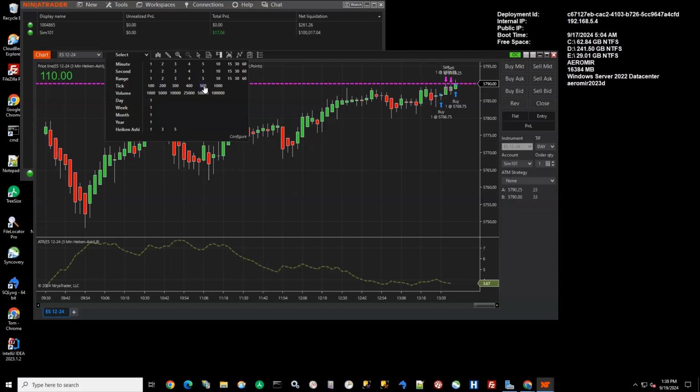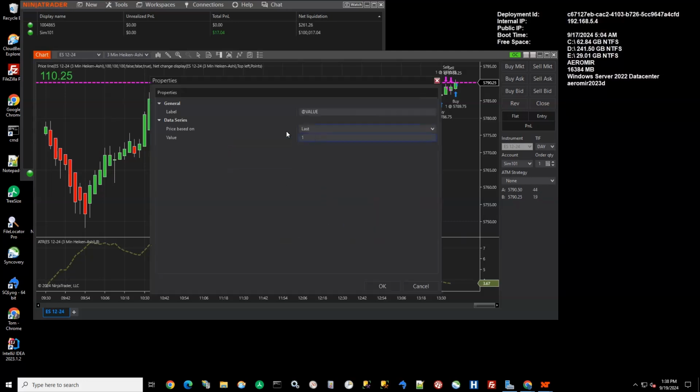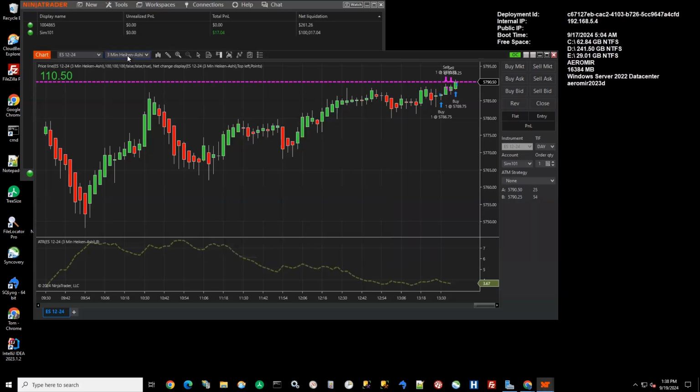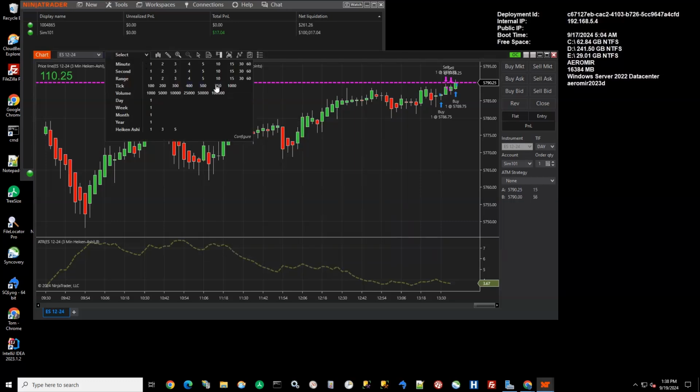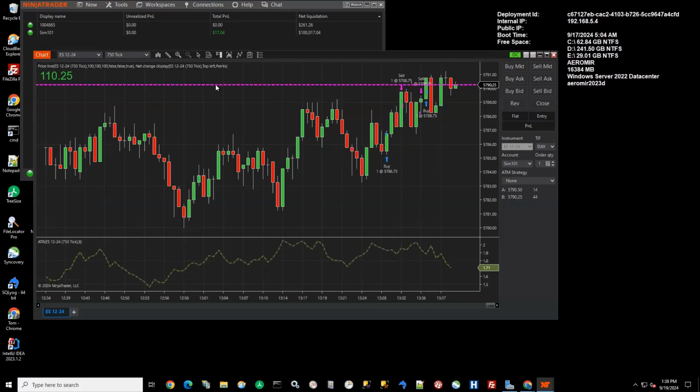Even tick. So say I want a 750 tick in here. Well, it's not on the list. So let me just go to tick and add 750. And maybe I want to move it up so it's in the right order. And now I can go up here. Oh, I want a 750 tick chart. And there it is.